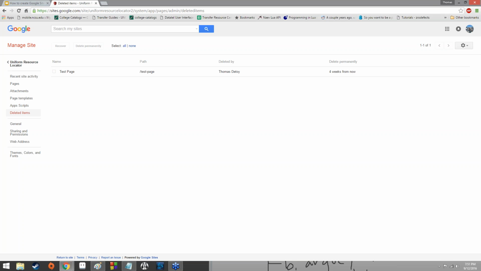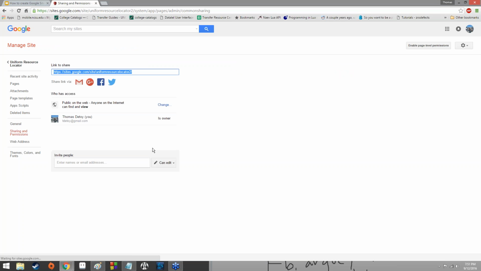Deleted items, stuff that you deleted. Pretty self-explanatory. Now this is the big one I wanted to talk about, sharing of permissions. Sharing of permissions allows you to change who can see your site, who can edit your site, how they get to your site, stuff like that.